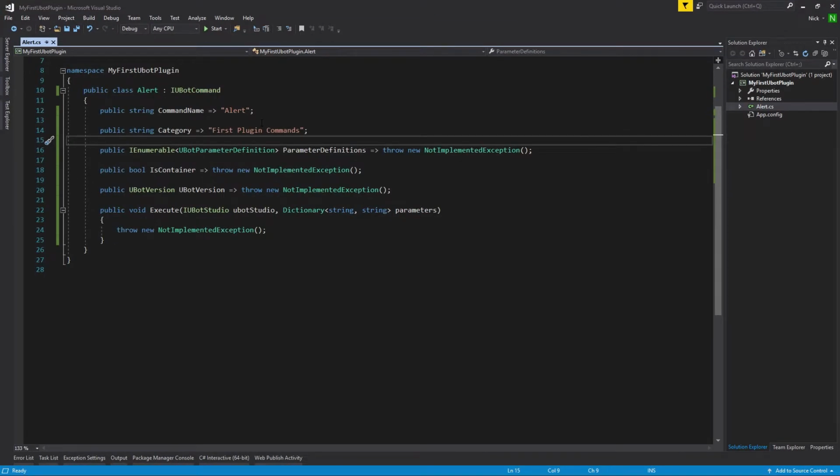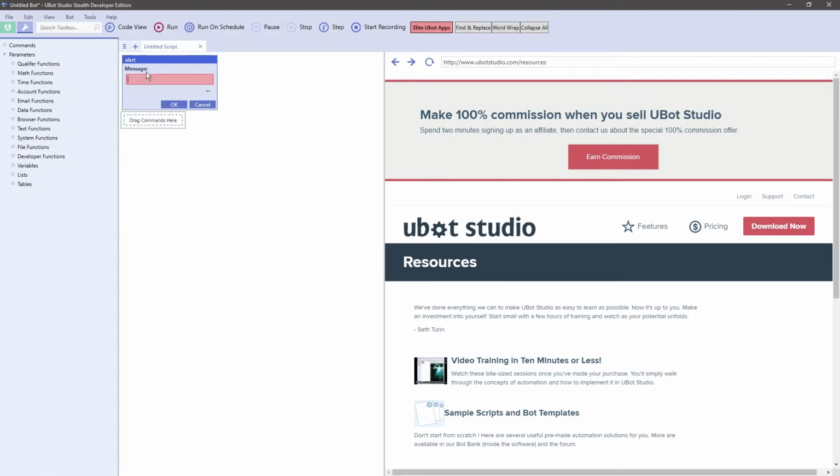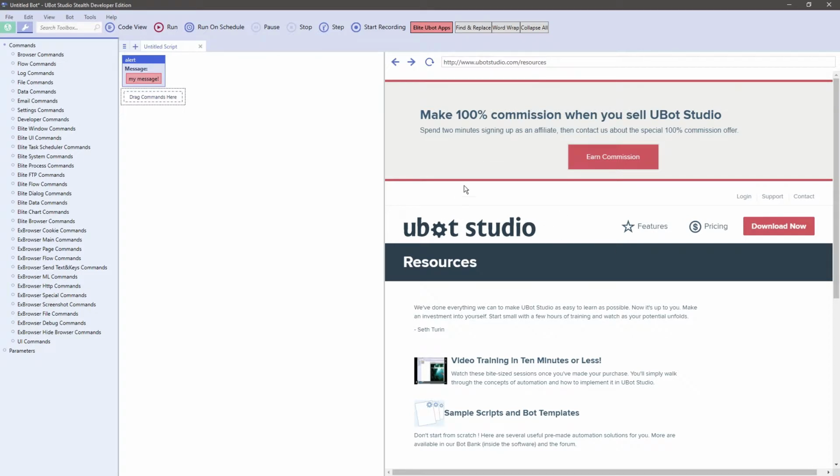All right, so moving on, we now have the parameter definitions property. And this is where we can define the parameters to be used in the command. So real quick, I'll show you what a parameter is. We just type alert. This message is a parameter. It has a name, which is just message, and it has a value, and the value is whatever the user inputs, like my message. And we can get the value of the parameter from the user, but we're not going to worry about that in this video. We'll talk about that soon though.